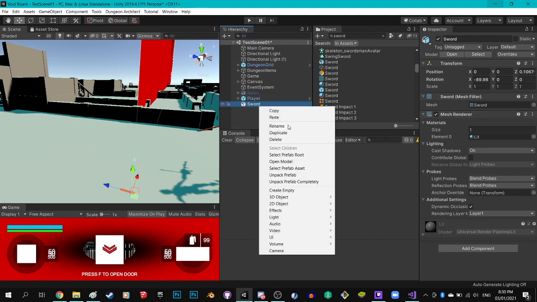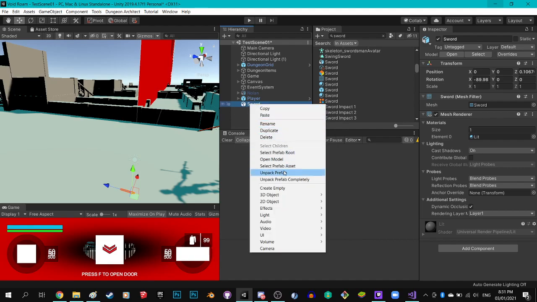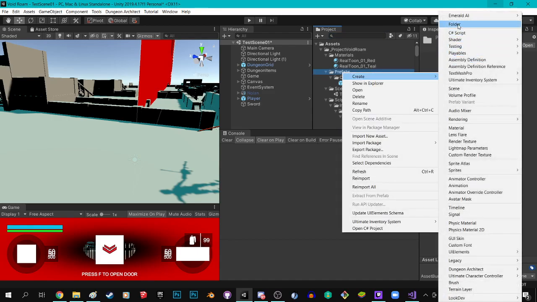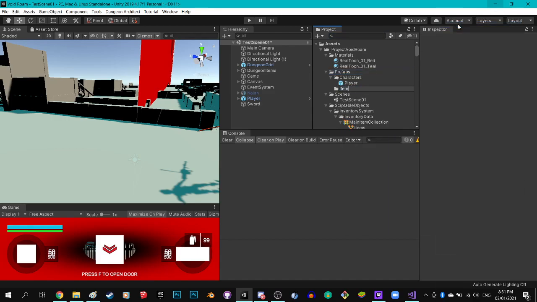And then I want to right click, unpack. Wait. Yeah, unpack prefab. Then I'm gonna go to my folder. Prefabs. Create a folder for items. Let's drag this sword here.